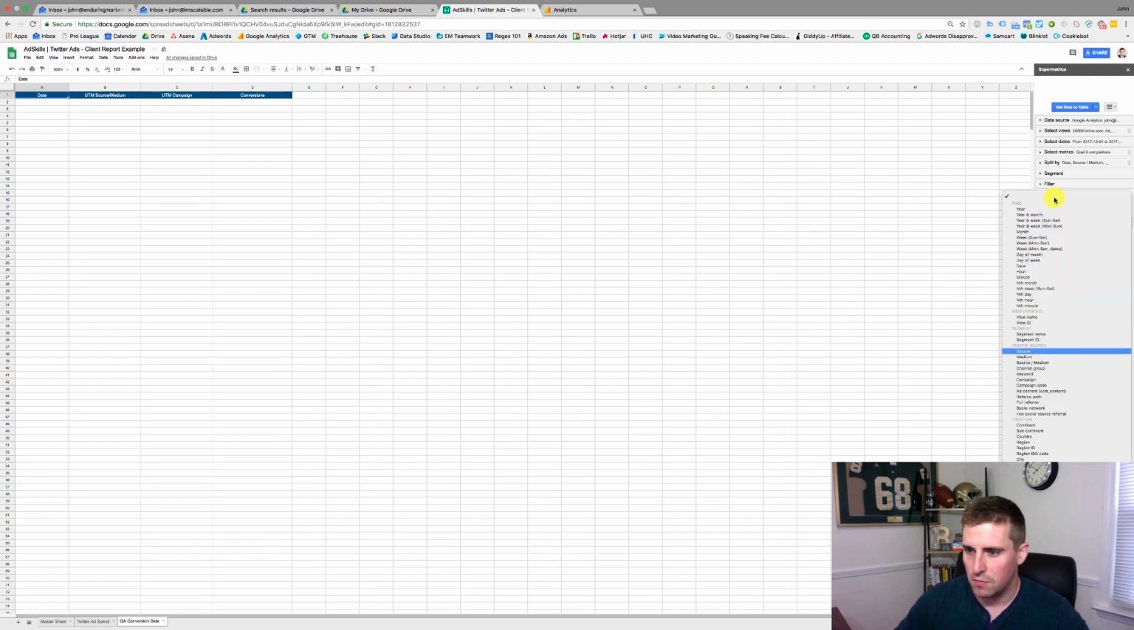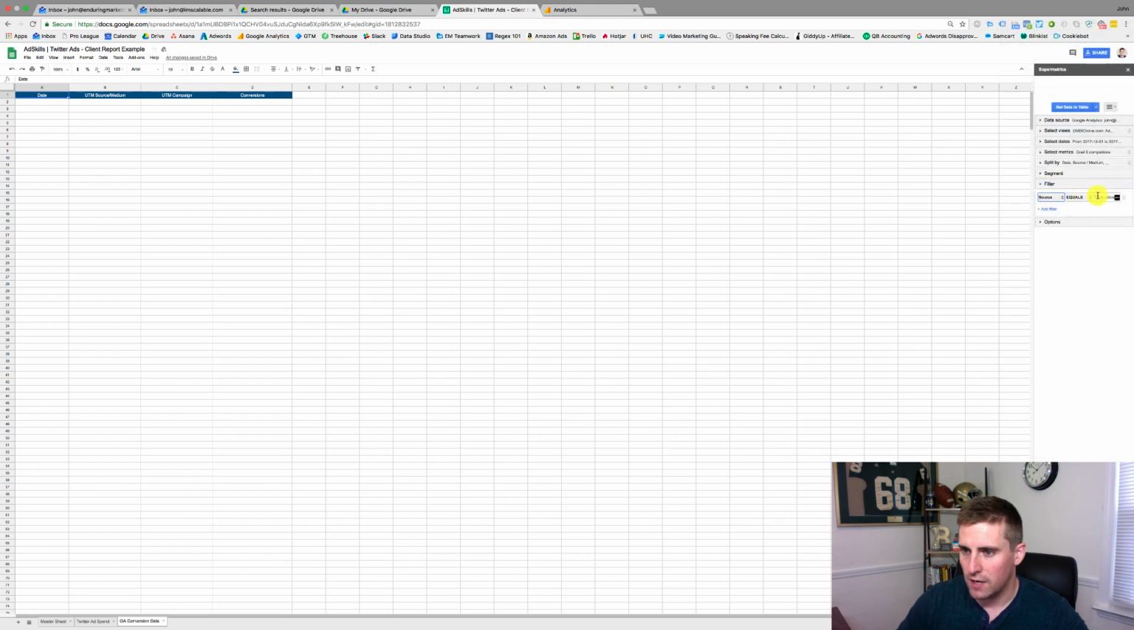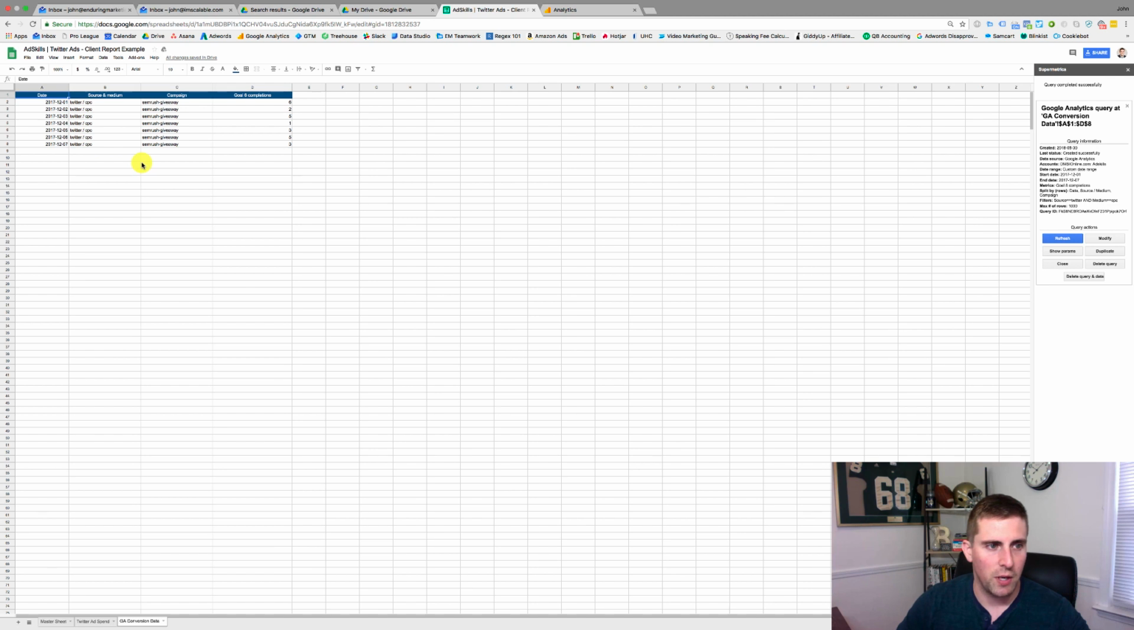Source medium, and I'm actually going to do this as 2 different ones. I forgot, it's a little bit more difficult to do it by both. So source will be Twitter, and then medium is CPC. So what we should get now is that it'll pull in date, UTM source medium, campaign, and conversion. So goal 8 completions is what that's going to say. If we pull this query, it'll come in and pull all this information in here. Great, we're in a good spot. We've got all of this.